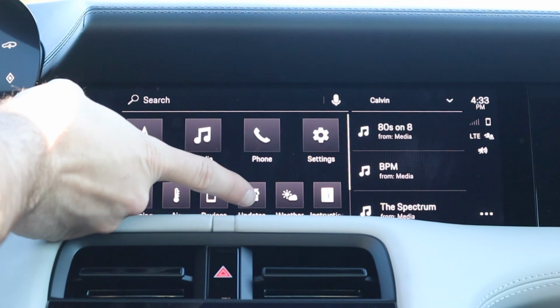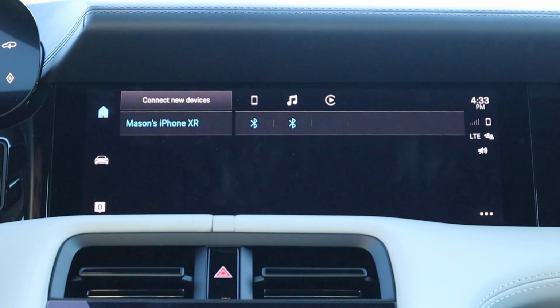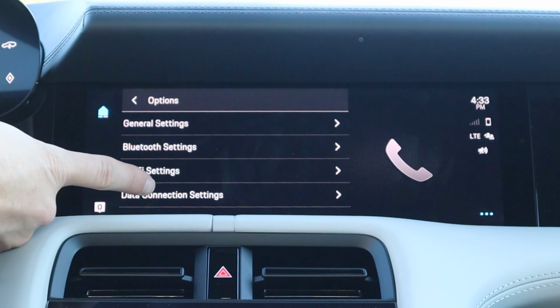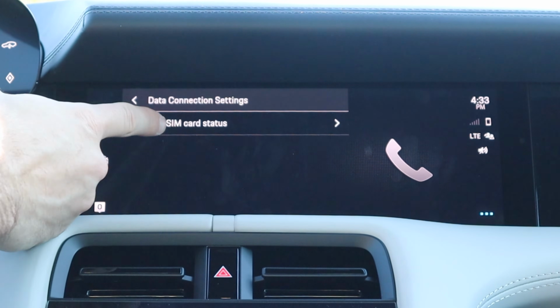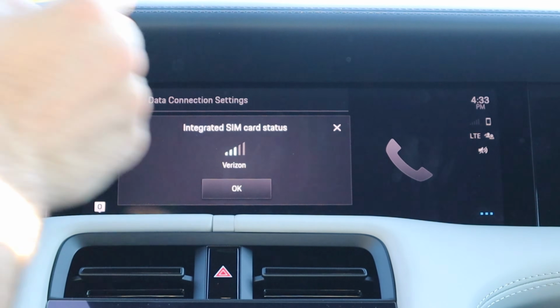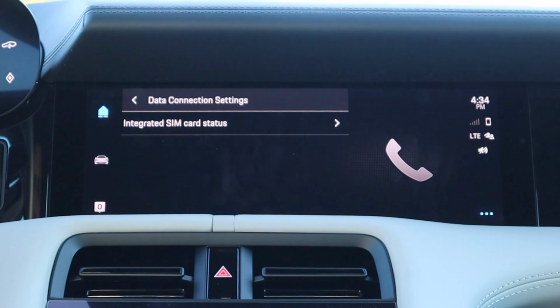To do so, we go to the devices screen. I wanna go to these far right three little dots. We're gonna go to data connection, and then integrated SIM card. And here we're going to check and make sure that we have a good enough signal to initiate the download. So we have 3 out of 5 bars from Verizon here in the United States. So I'm gonna go ahead and press X.